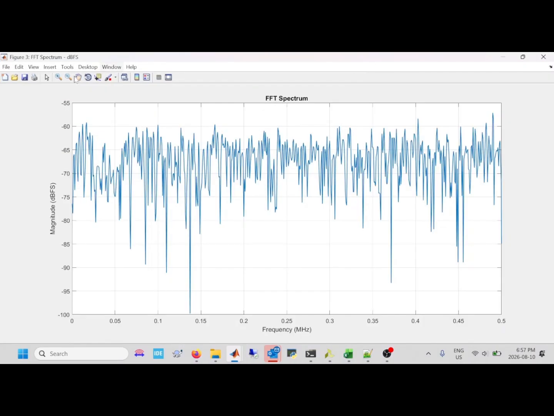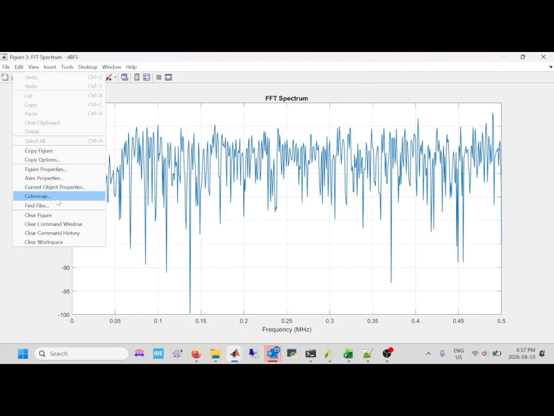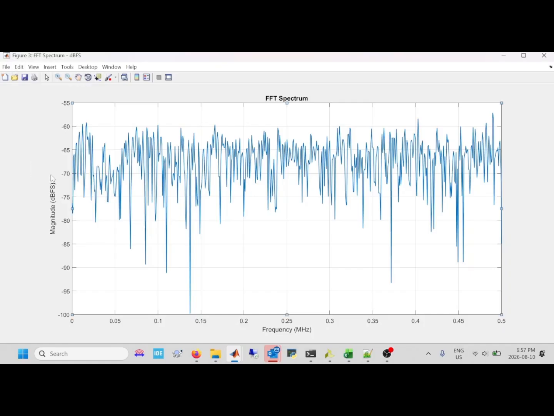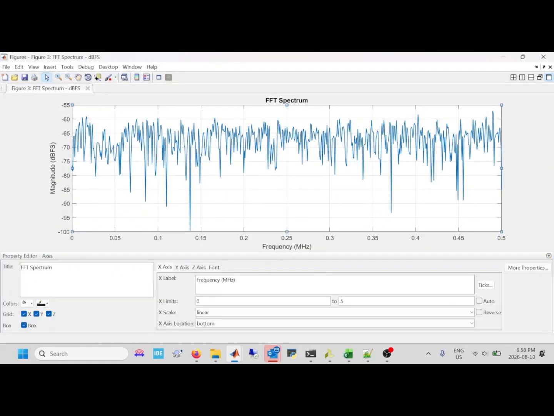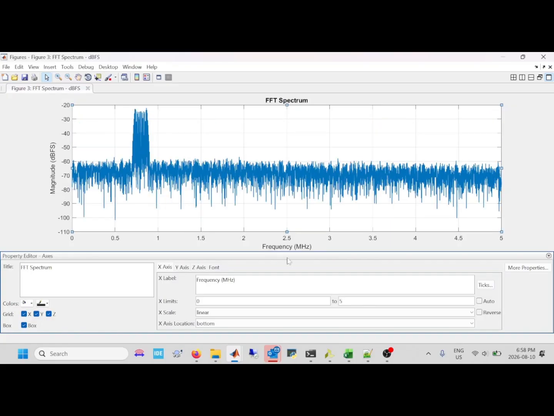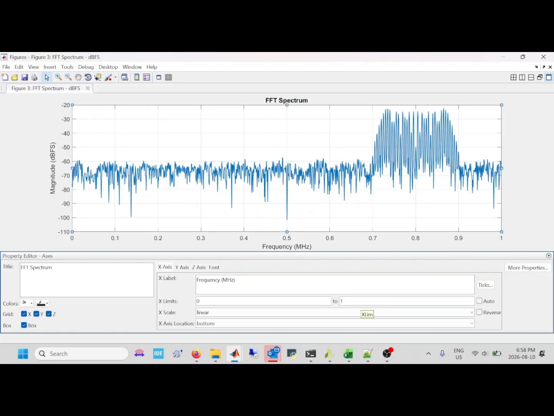So let's increase the x-axis. Let's go to sample rate 10 megahertz. Let's go to 5. So here it is. So this is where the spectrum is centered. So let's zoom in more and go to 1 over here. As you can see, the center frequency of the spectrum is 0.8 and we have 200 kilohertz bandwidth.